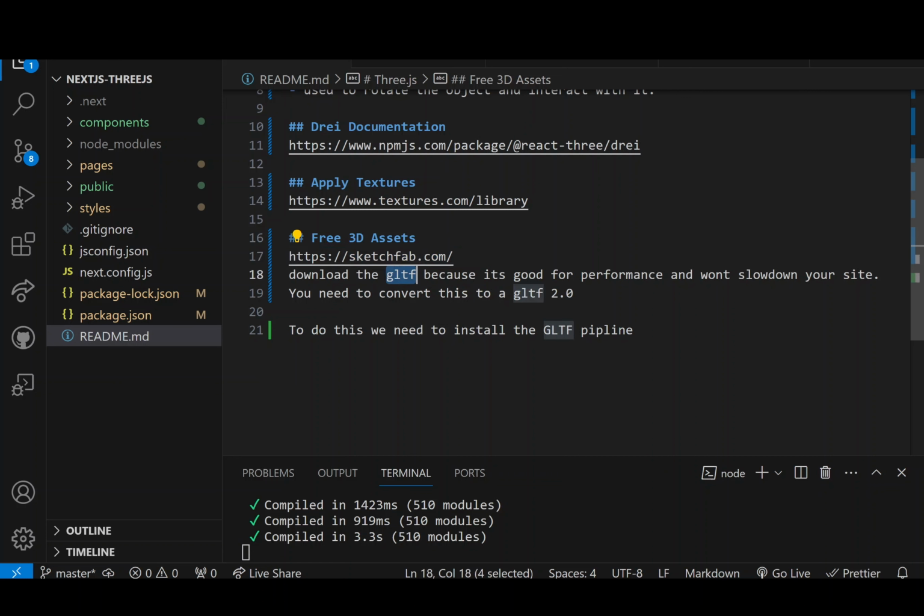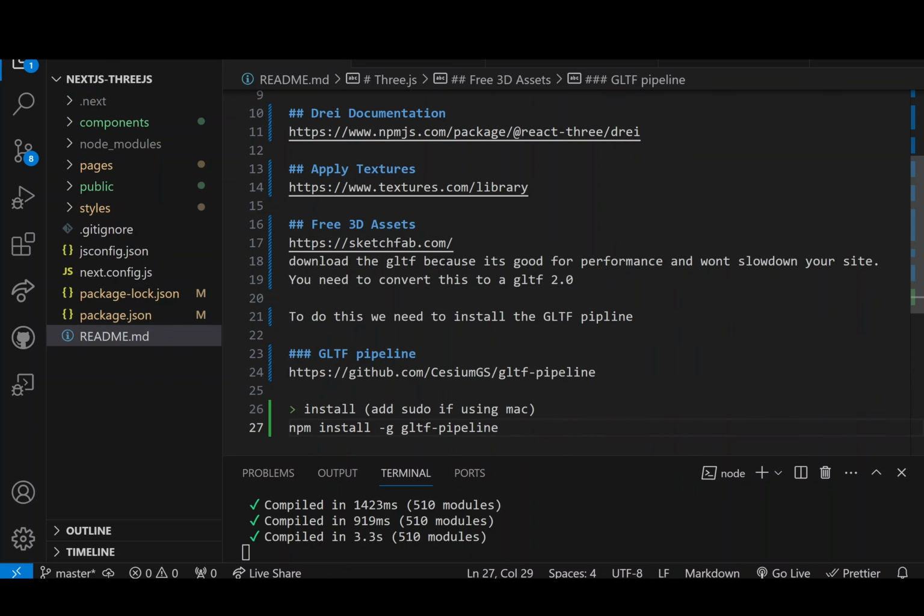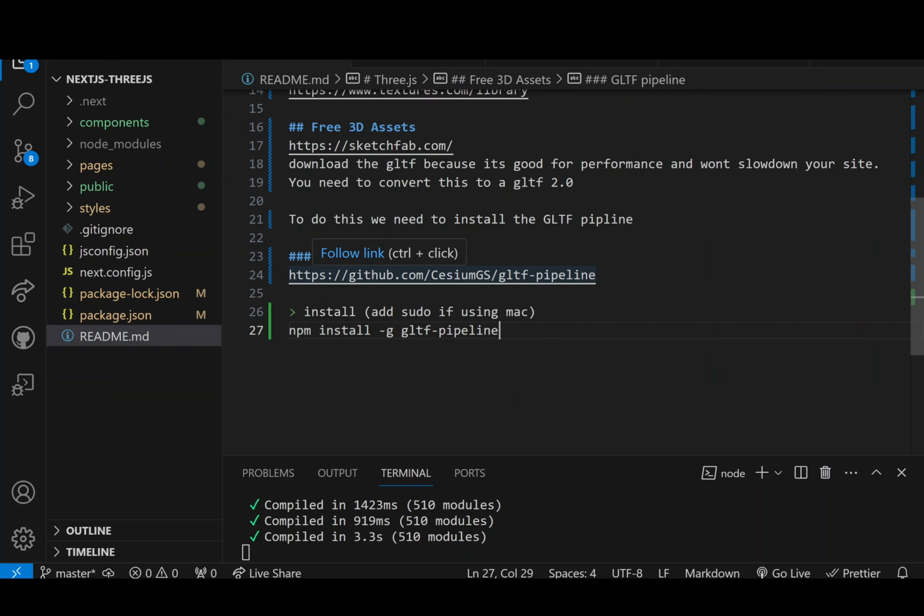So we need to find this file that's called GLTF because it's good for performance and it won't slow down your site. So you also need to convert this into a GLTF 2.0. And to do this, we also have to download the GLTF pipeline. So in order to do the pipeline, let me just copy this over here. This is the GLTF pipeline, and it's going to help convert these 3D assets into reusable assets that we could use in our Next.js project.